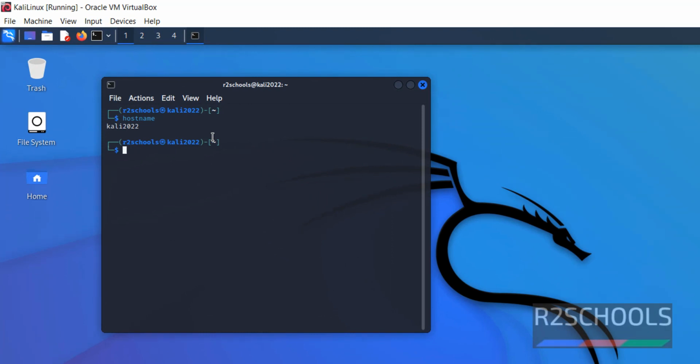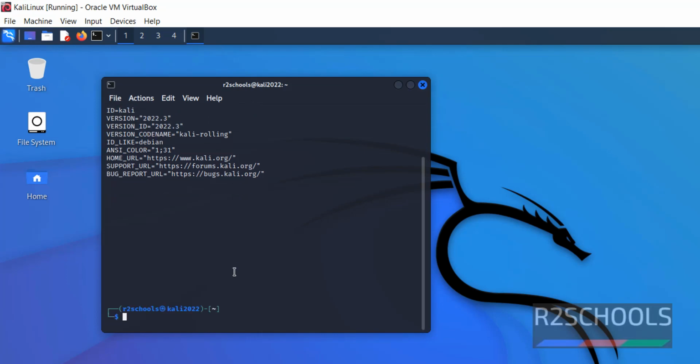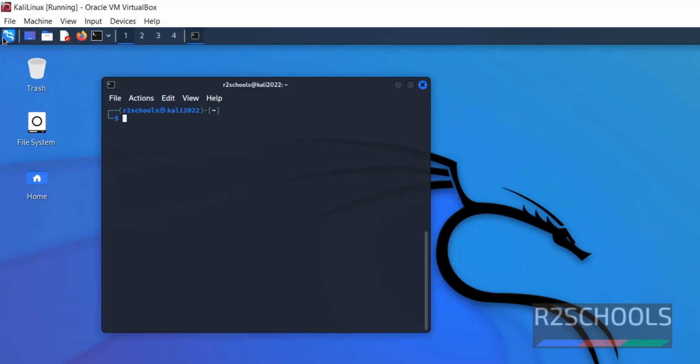Verify the Kali Linux version. more /etc/os-release. See, we have installed Kali GNU/Linux, ID is kali and version is 2022.3. Press Q. Click on this Kali.